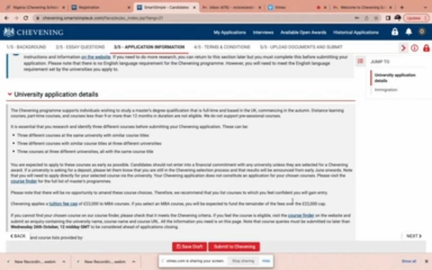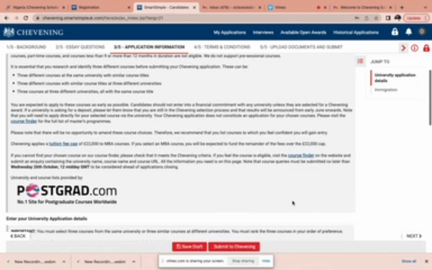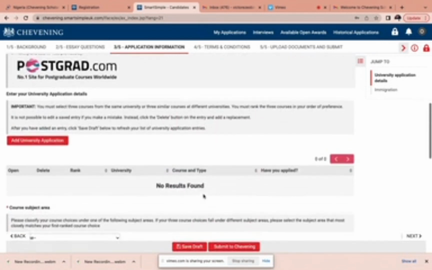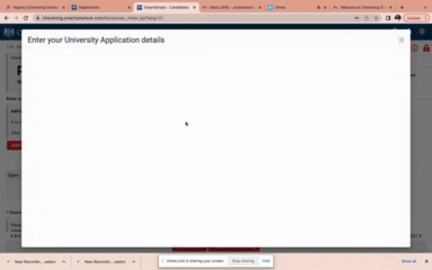All right. So these are the things you need to put in place before applying to these universities, which are in the Chevening portal. Now you can go to Course Finder and find the list of courses that are being sponsored by the Chevening Scholarship. Then you read through each of these, or the remaining part of this, to know what you're expected to do. So let's progress. You should go ahead and add the university you want to study in.